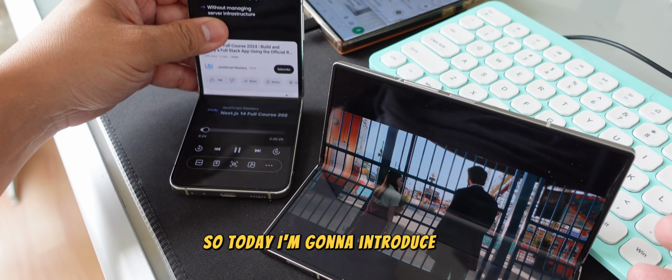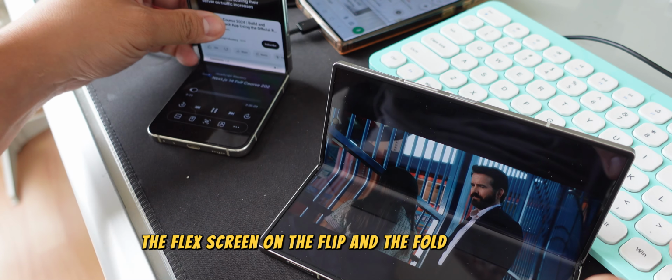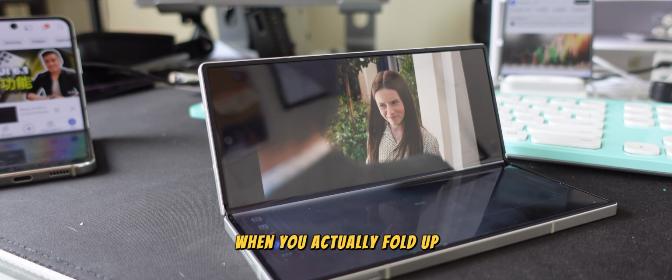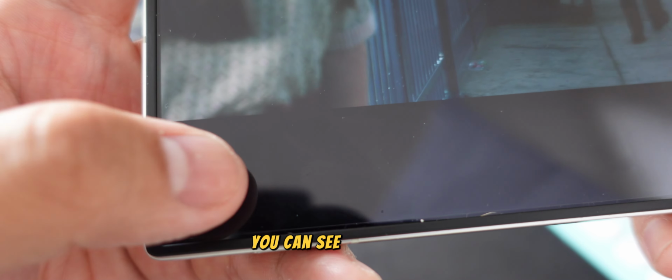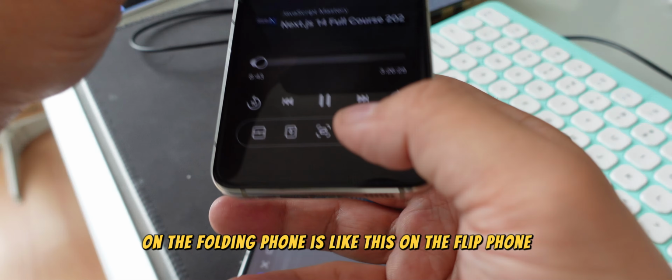So today I'm going to introduce the flat screen on the Flip and the Fold. Right here you can see this is a folding phone. When you fold it up, there is a feature called flat screen. You can see that, okay? On a folding phone, it's like this. On a flip phone, you can see it's right there as well. This is a flip phone as well. The two panels are a little bit different because one is skinnier, one is bigger. So I'm going to teach you how to do this first.